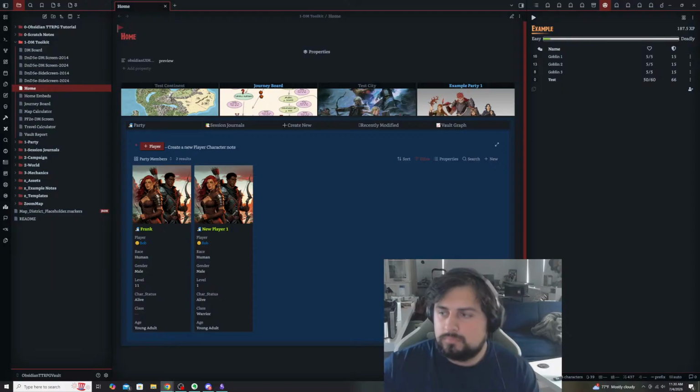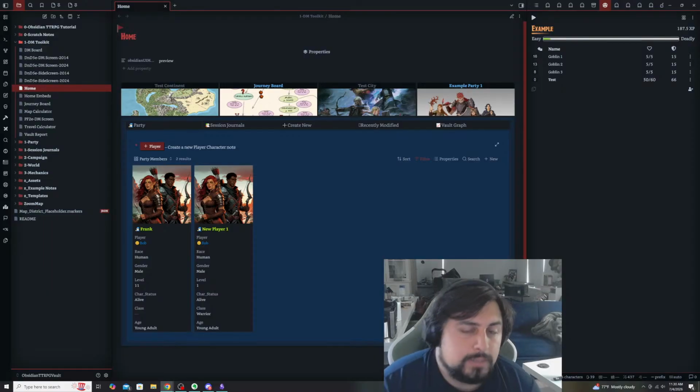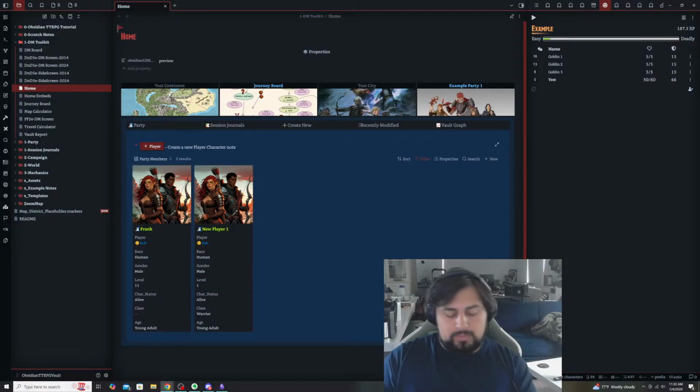This one has been customized for D&D 5e, so you can see it's got sort of like the DM side screen. Now, the links in here are currently broken, okay? This is designed to be used with the CLI tool.